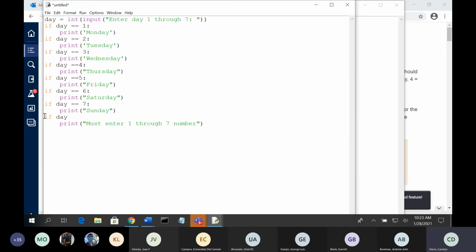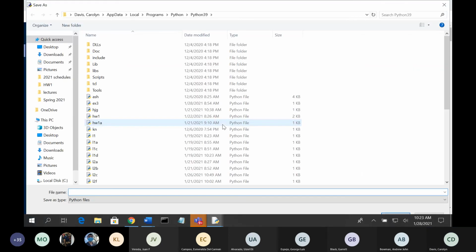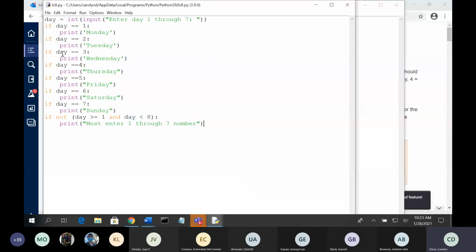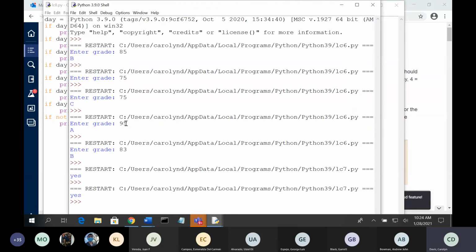And there's a couple of ways to do that. So let's try this one. If day greater than or equal to 1 and day less than 8. All right, now that's true, right? That's what you're looking for. I really want the opposite of that, right? Oh, not that. All right. See if we got the syntax correct.